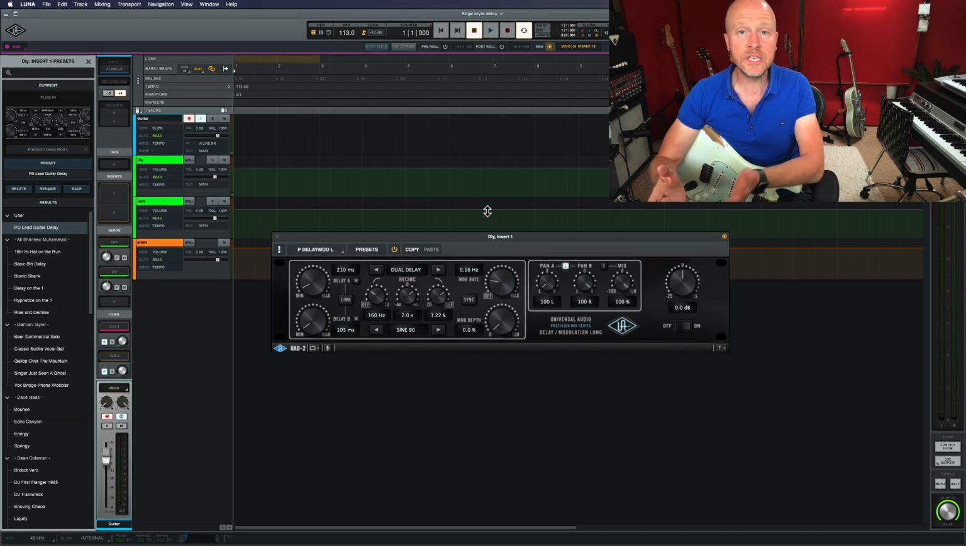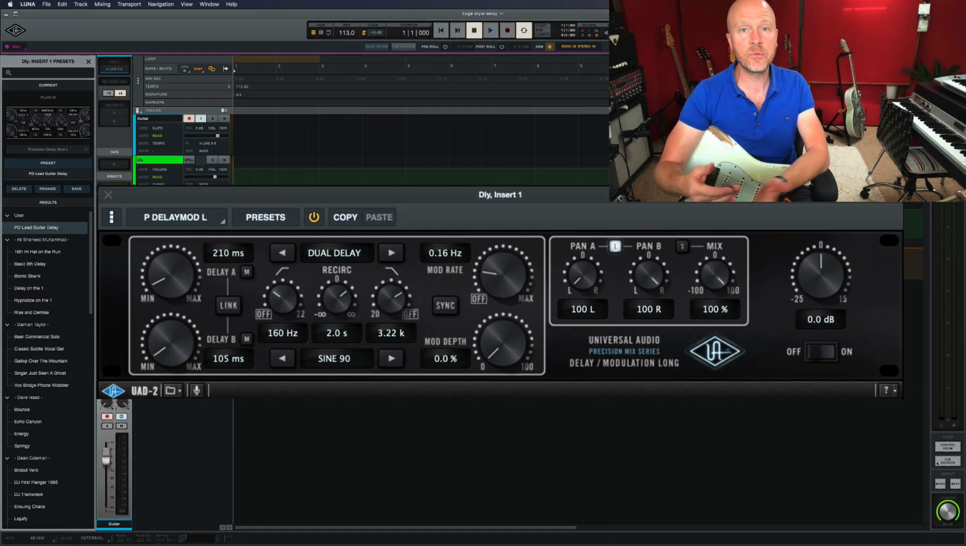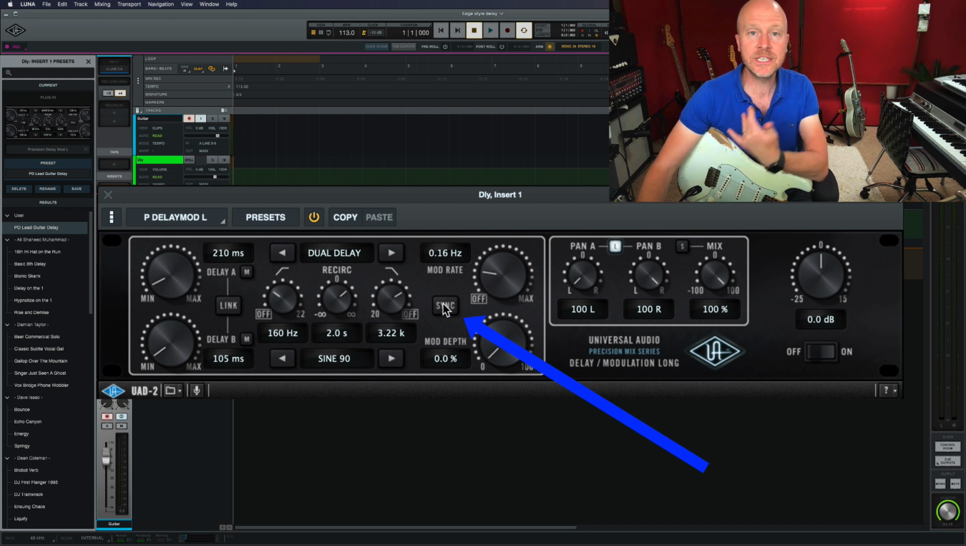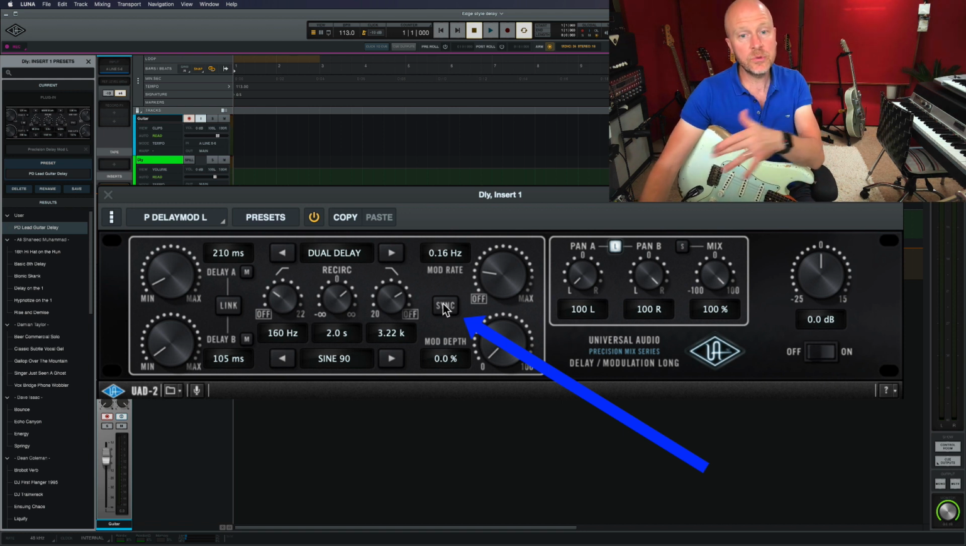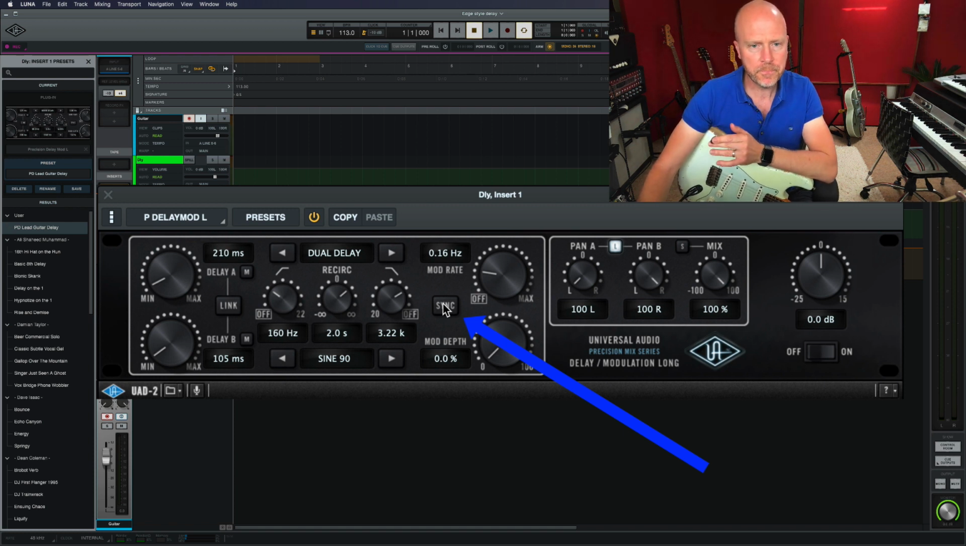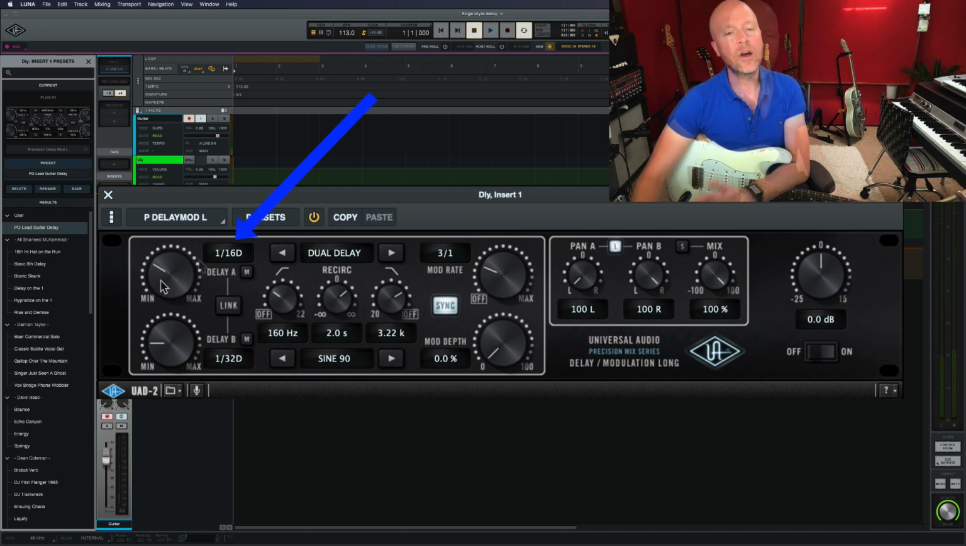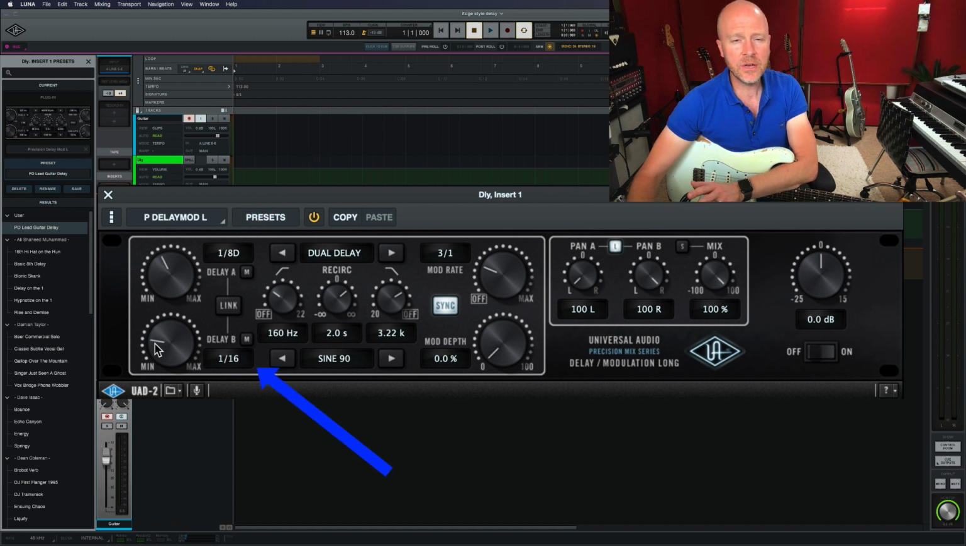Now the Edge uses a very specific delay time which is dotted 8ths. So what we're going to do here is to push the sync button, which is going to sync the delay times and also the modulation times to the tempo of this track, which is 113 BPM. So let's push the sync button. So now everything is synced to the tempo of the track. On delay A, I'm going to change this to dotted 8ths. And also on delay B, I'm going to change it to dotted 8ths as well.